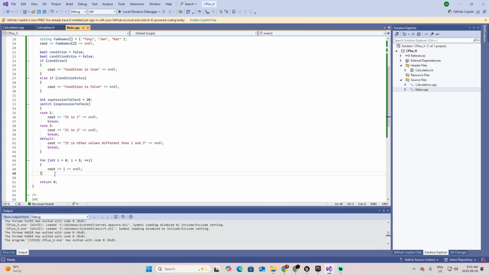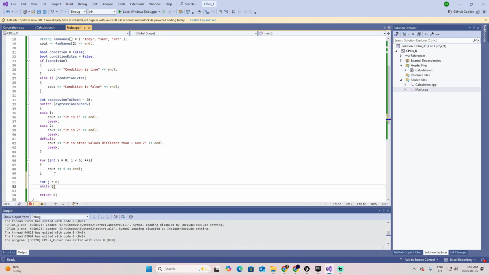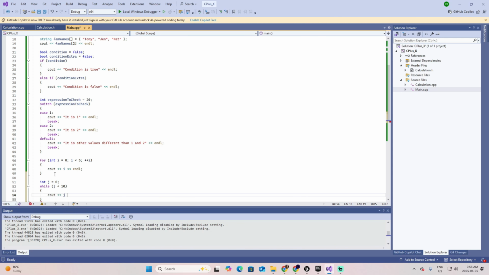Another loop expression is while or do while. Let's present it with a simple example. Let's say integer j, and we define this value as 0. We started with 0. Now we're going to add a while, and we are going to check only the condition to keep running this while. Let's say that j has to be less than 10, and then we call cout j and the endl.